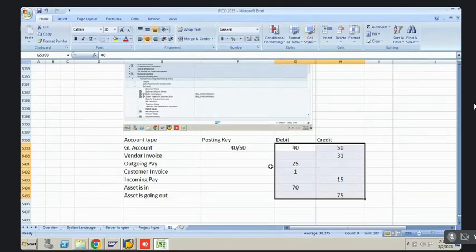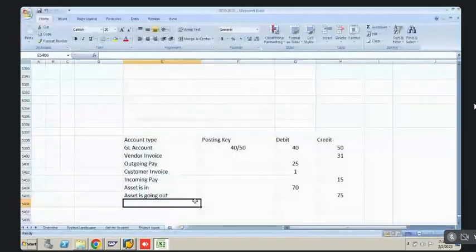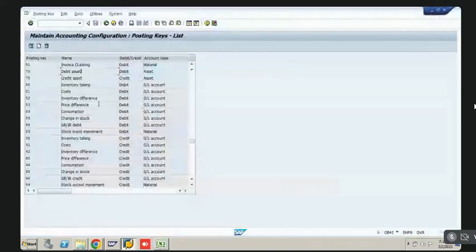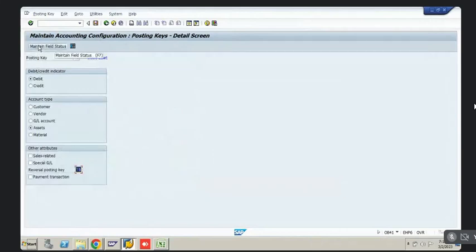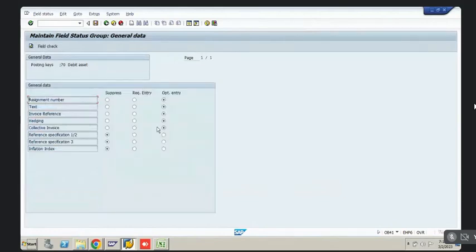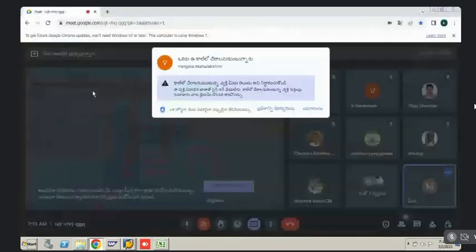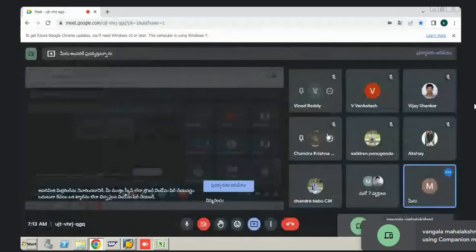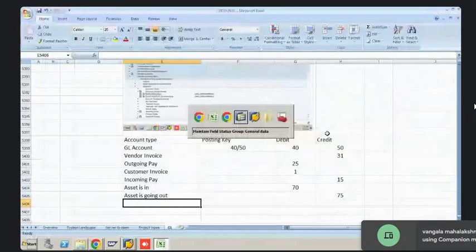We can understand whether the transaction is debited or credited by looking at the nature of the transaction. So in summary, the posting key also controls which field is required, suppressed or optional. In 99% of real-time cases, we control fields at data entry level by using the field status variant, not the posting key.